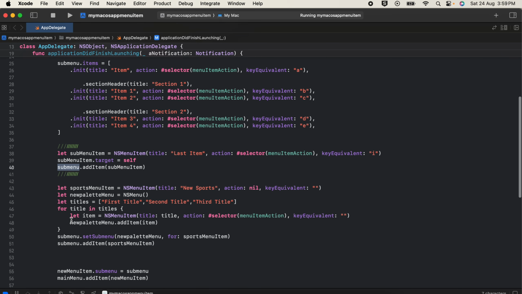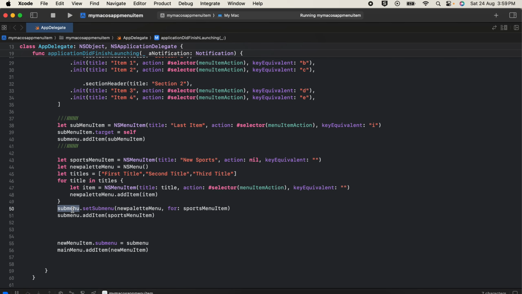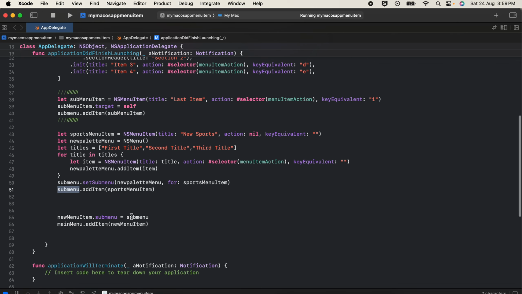Next, suppose I want to display menus within menus. Here you can see I have created a menu item called New Sports. Then I have created this NSMenu. Pass whatever title you want, we just loop through it, create an NSMenuItem and add it to our palette menu. And here I just set the submenu, passing our new palette menu for the sports menu item. Then we add the sports menu item to our submenu. Then we assign our new menu item's submenu to our submenu, and then we just do mainMenu.addItem with the new menu item.